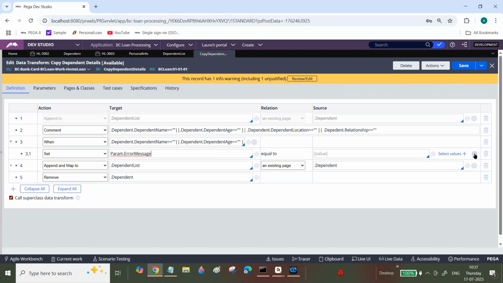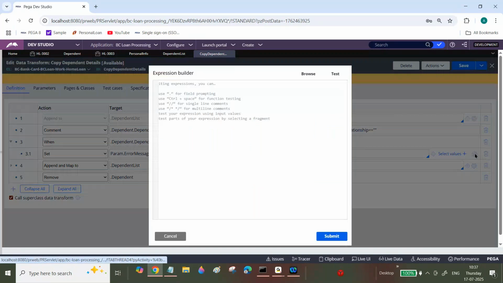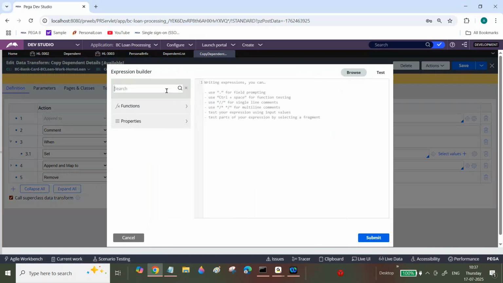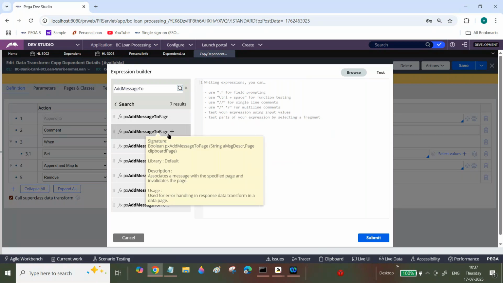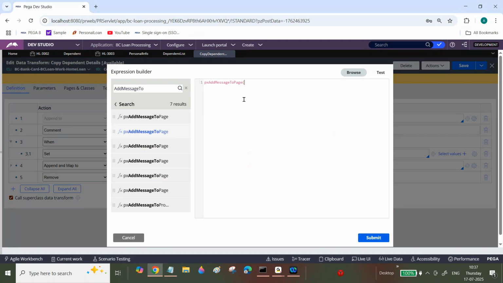Now here you can click on this gear icon. We have a function available. If you want to show the error message, use Add Message to Page. In case I want to show the error message at page level, you can give this one. Click this one and Primary. What is the message you want to show?